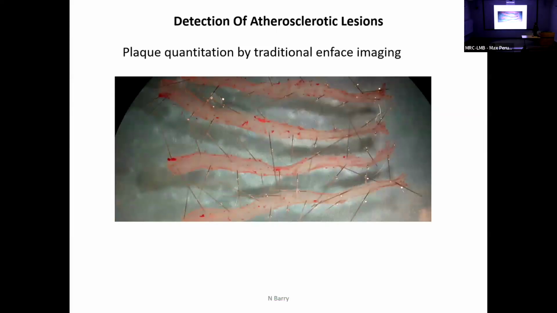Here's an example. So this is a bit of mouse aorta that has atherosclerotic plaques on it, which have been stained with, I think that's Nile red on these things. So normally you'd have to sort of open the thing up and then take an image and then try and measure the area of these plaques or something like that.